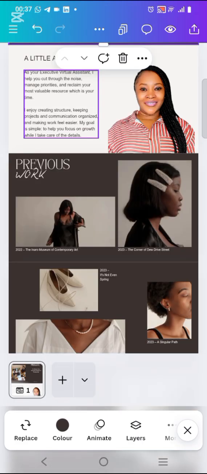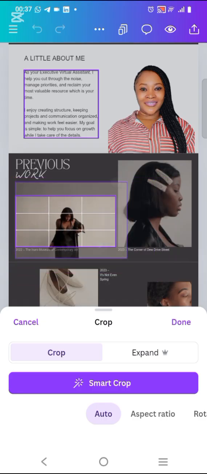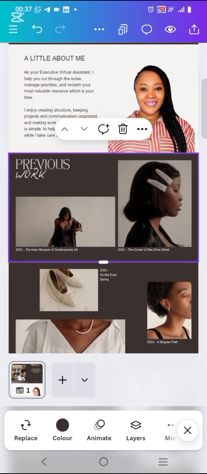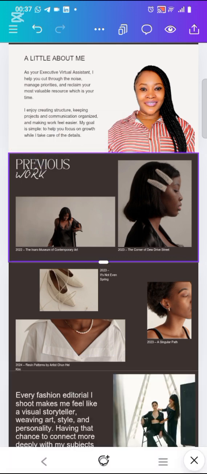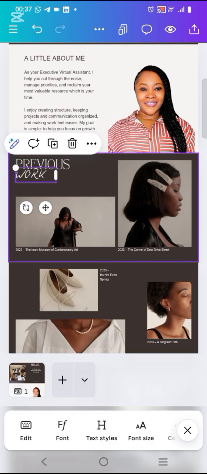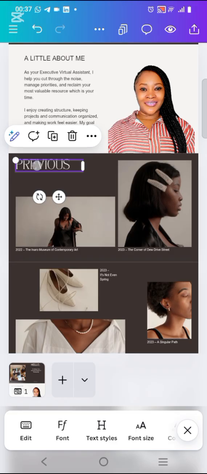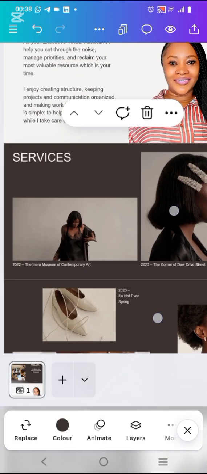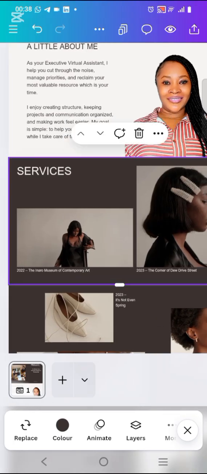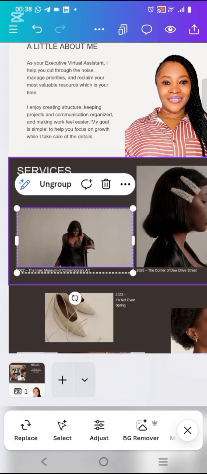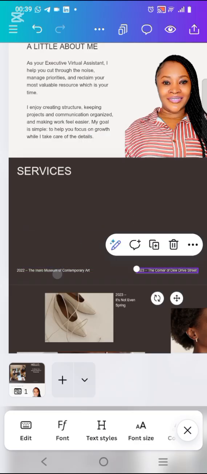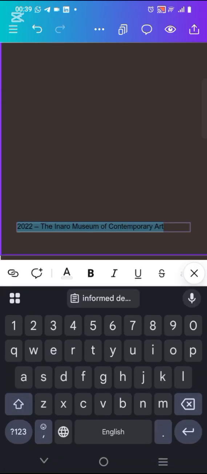So next is our services. This one that is known as previous work, we're going to see it as services. We're going to edit previous work like we've been doing before. I'll remove this and write services. Alright, so after changing to services, I don't need these pictures right here. So I'm going to go ahead and delete them. But I might need this word.